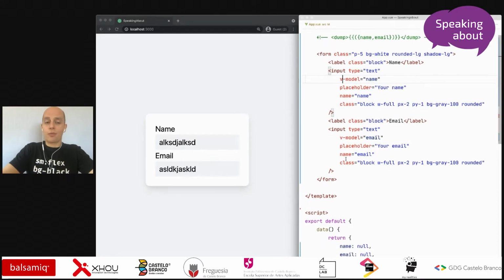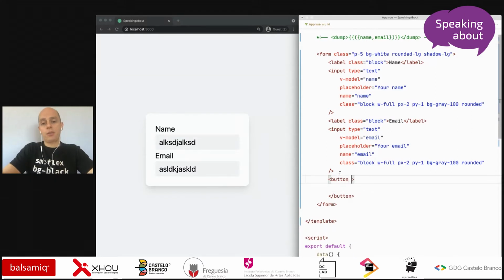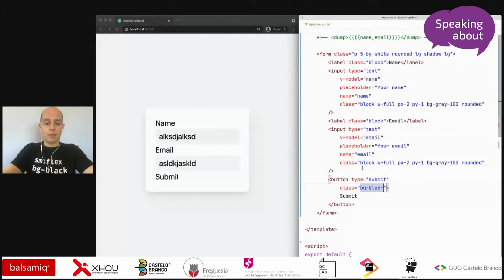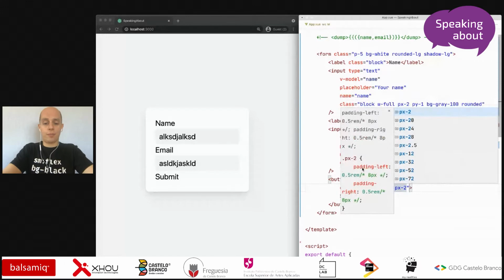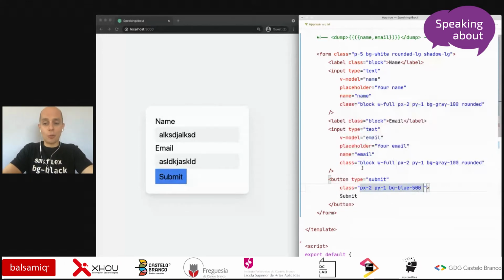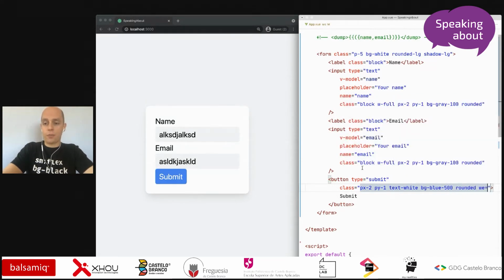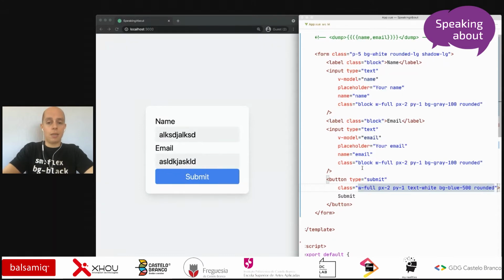So for any form, what we also need is a button, right? So let's have a button, type of submit, and let's just say submit, and we also need to style it. So as you can see, Tailwind has a lot of utility classes just to quickly add some styling to your HTML. So white, rounded as well, and give it a full width. Yeah, looks good. So here we have a form.